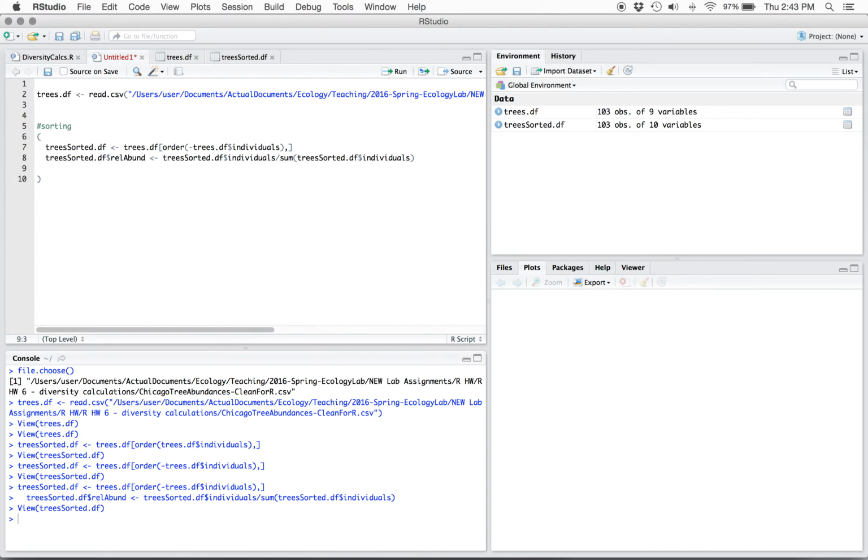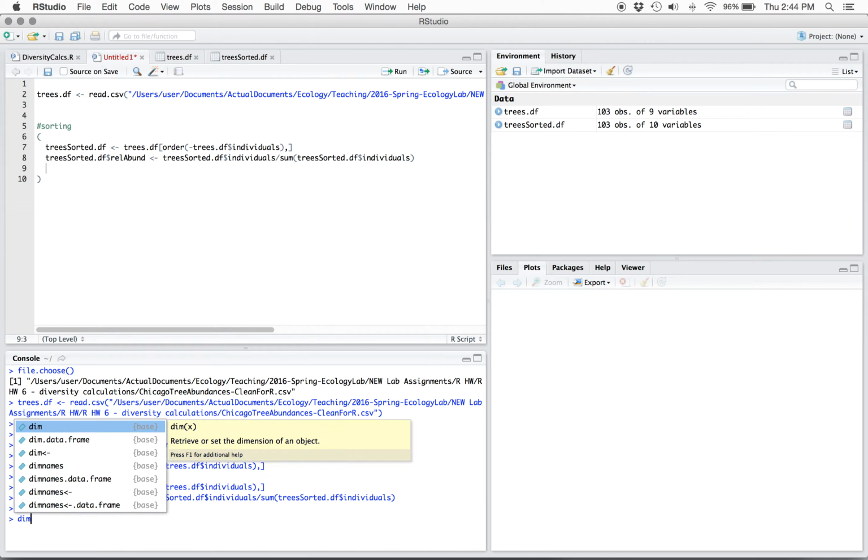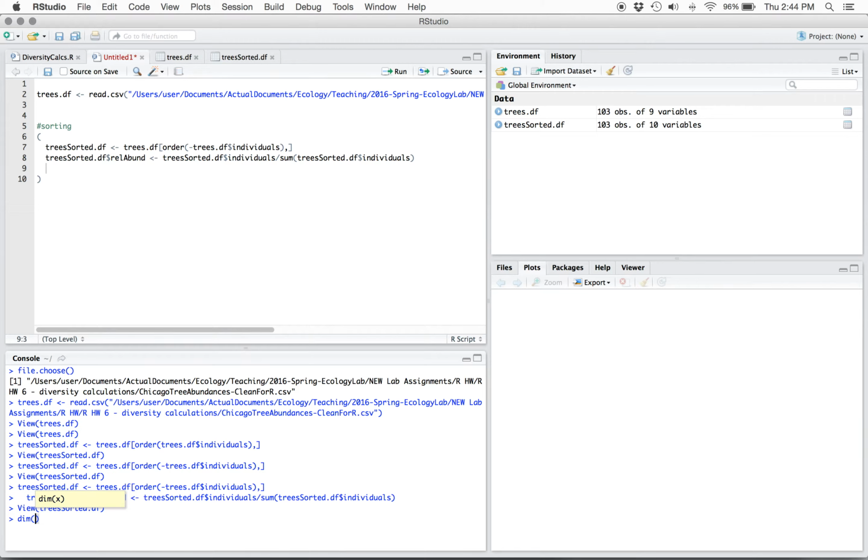So, let's see. I think the snappiest way to do this is, I think there's a function called dim, which is like dimensions. Yeah, retrieve or set the dimensions of an object. And now let me see if I do dimensions of trees sorted. The reason I'm doing this in the console is because it's like my scratch. So let's see what that is. Okay, so it returns a little tiny vector with 2 values, 103, which is the number of rows, and then 10, which is the number of columns.